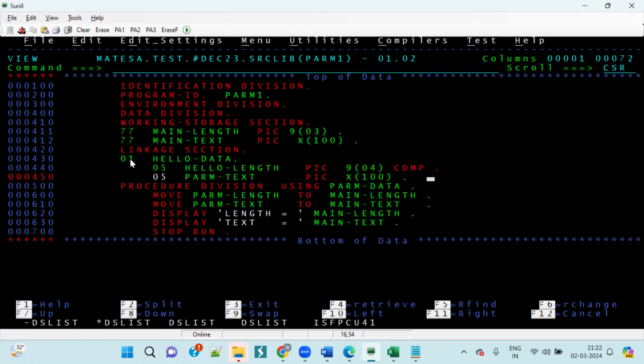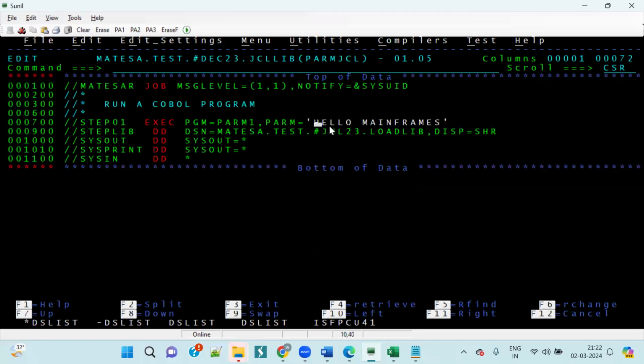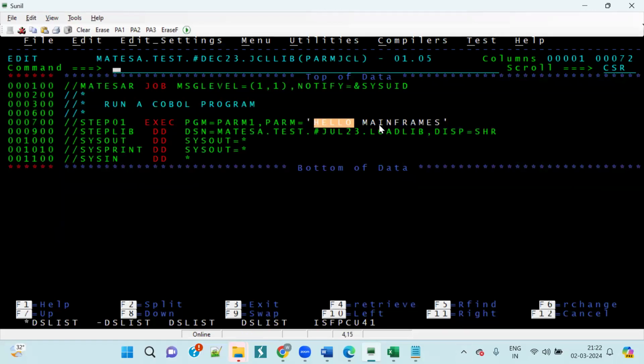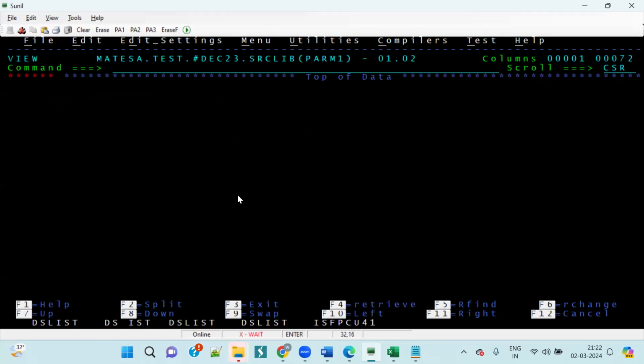So here we have to have a group variable. The first field should be the length field, and the next field should be the data field. The length field will have how many characters there are, let us say 1, 2, 3, up to 16. This number 16 will go to this field. If you display this HELLO-LENGTH, it will display that length number. And this text, hello mainframes, will go to this field.